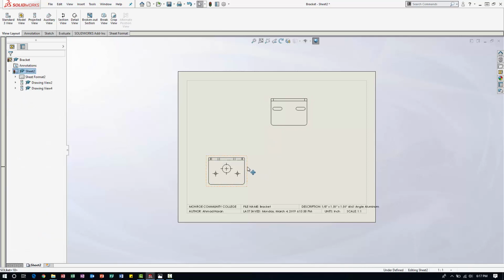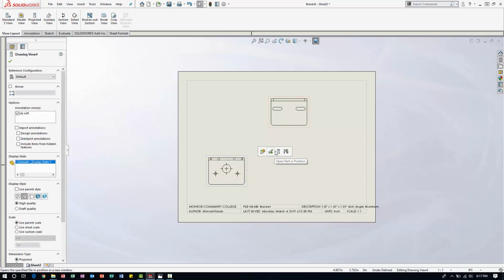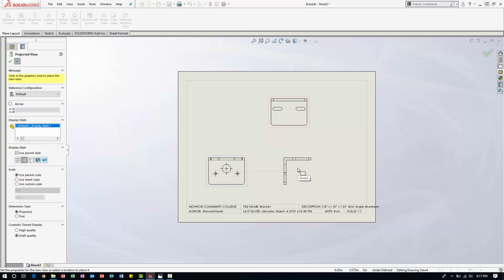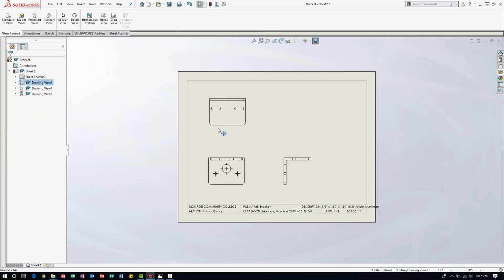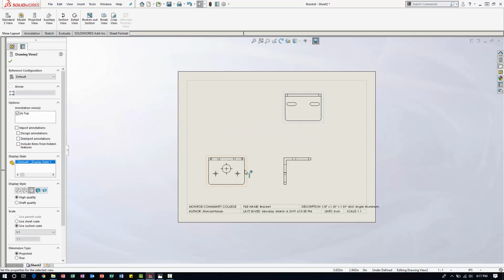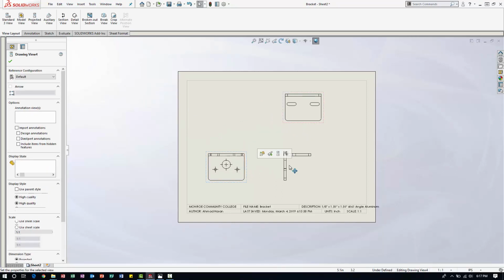And then I want to pull in a projected view. So now we're going to do it this way, using the shortcut. Okay. So I have three views. These two are linked, because this is projected off of this one, but these are not. So I want to make sure they're centered.